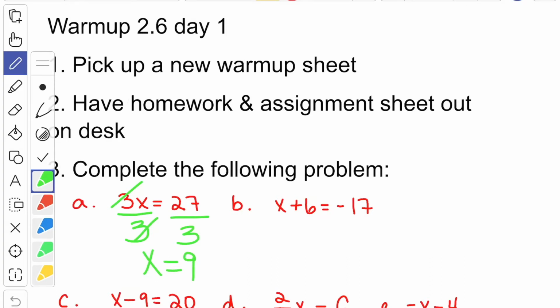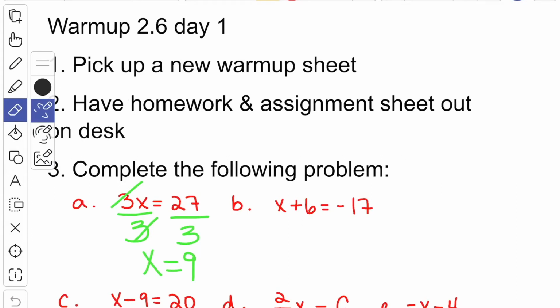So if I'm going through doing these problems, say I go here and I make a mistake, I can always go back and erase. And something else about this, when you are erasing, it is not going to erase your original problem that you have on the original file.